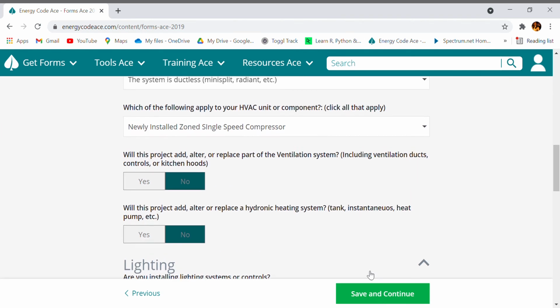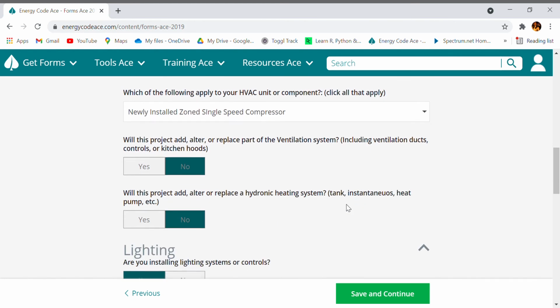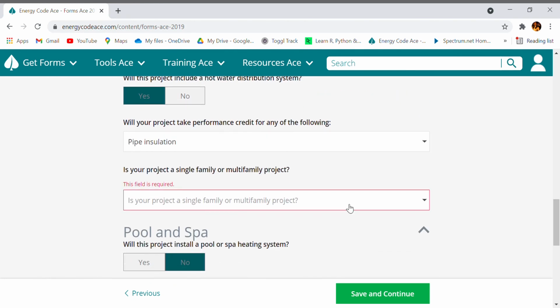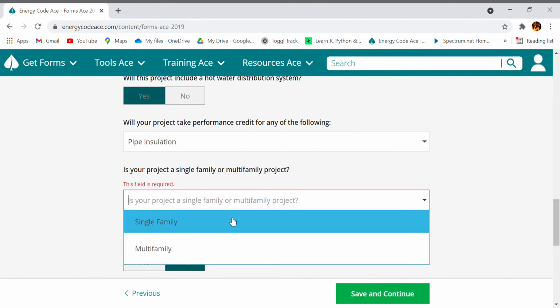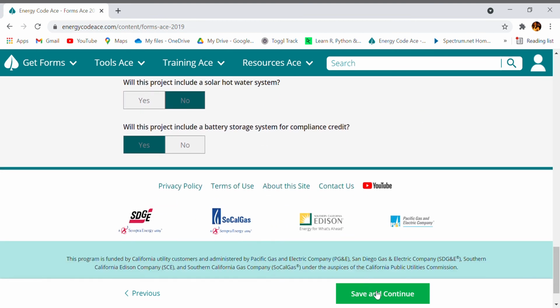Save and continue. Oh, there's a missing question. Where is it? Oh, here it is. Is your project a single family or multi-family project? Let's see, single family. And then save and continue.